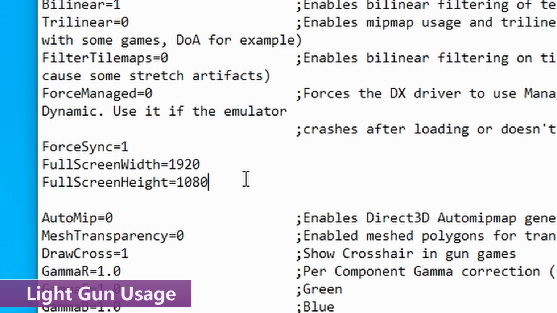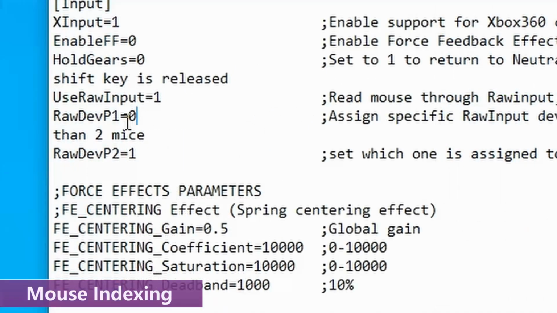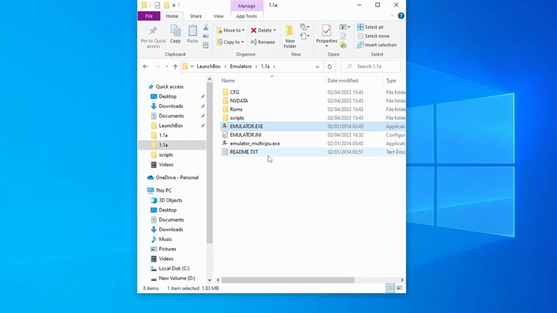So if you do change your resolution and it's still accurate, that's a bonus, and if it's not, you will need to recalibrate. If you're a light gun user, then you're already going to be aware of mouse indexing, and you can change your mouse index in the .ini file with these two lines here. So this is for mouse player 1 and this one is for mouse player 2. And I've left these at default values. So this one is in position 0 and this one is in position 1. So make sure that you change these to whatever positioning that you have your light guns at. And from here, you're pretty much good to go.